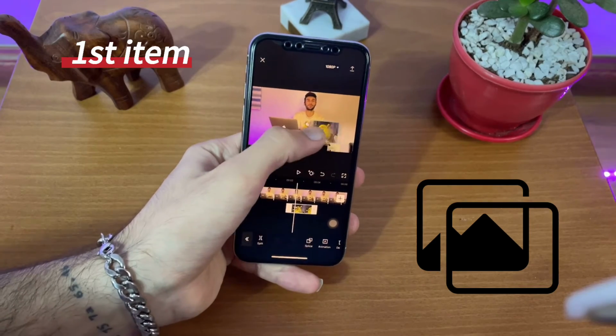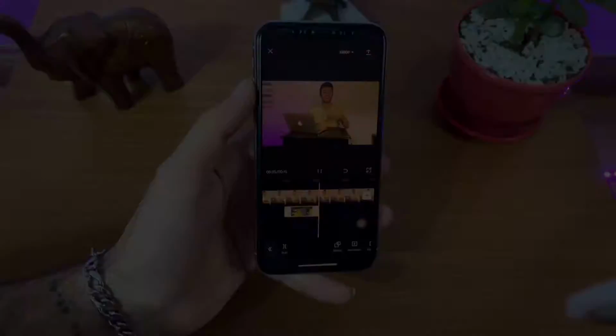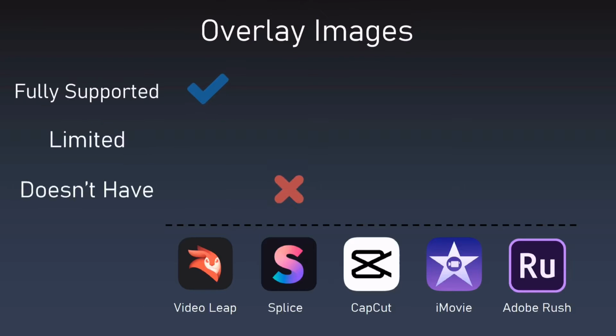As for the first item, we are comparing if you can add images as an overlay in these apps, and here is the result. As you can see on the screen, VideoLeap and CapCut are completely supported for image overlays, but in Splice and iMovie you are unable to add an image overlay, and in Adobe Rush you cannot change the position of the image.